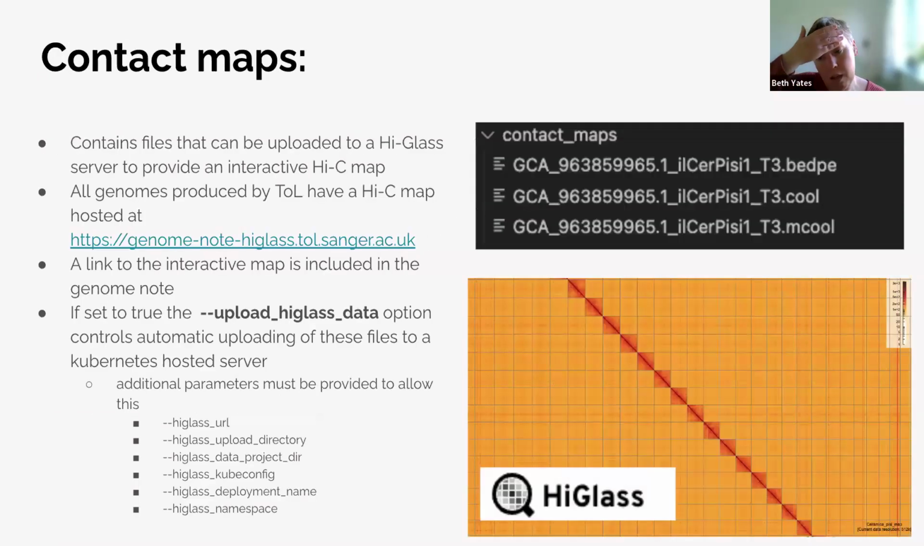So we talked about the contact maps. Within the results there, you'll have contact maps with 3 files. And if you upload these files to a HiGlass server, you'll produce a Hi-C map. And we do this for all of the assemblies that we produce within Tree of Life. They go to this server that we maintain here, and we add a link to that map within each of the genome notes.